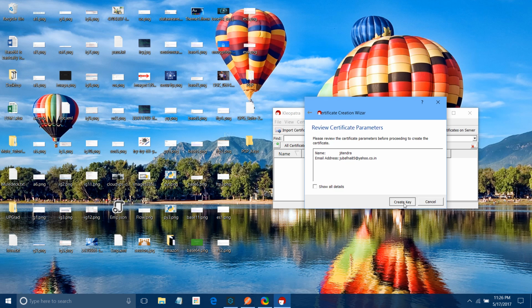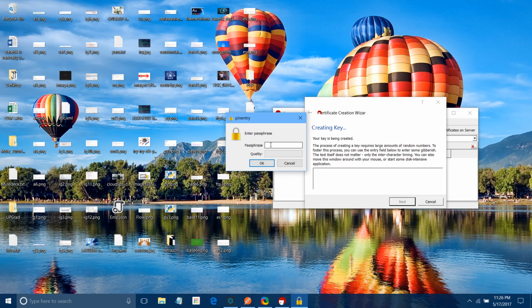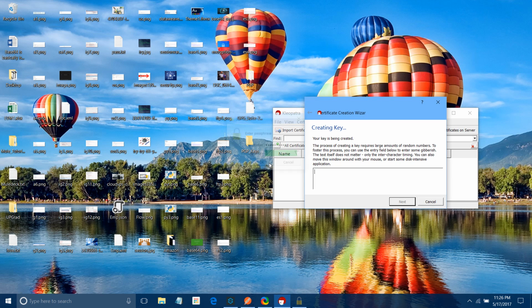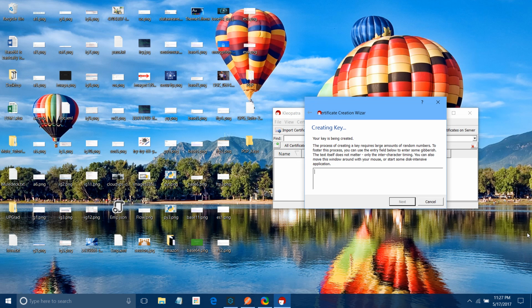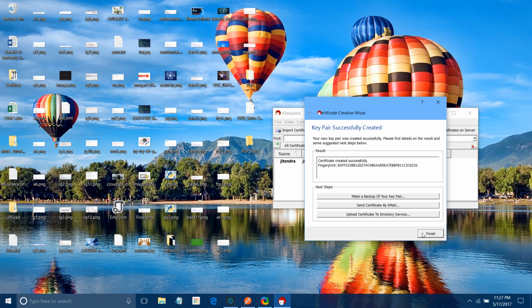You have to enter the passphrase. So don't forget this, this is required. I put 1, 2, 3, 4, 5, 6, 7, 8, 9. Again, use the same. Say OK, then say Finish. So our certificate has been generated.